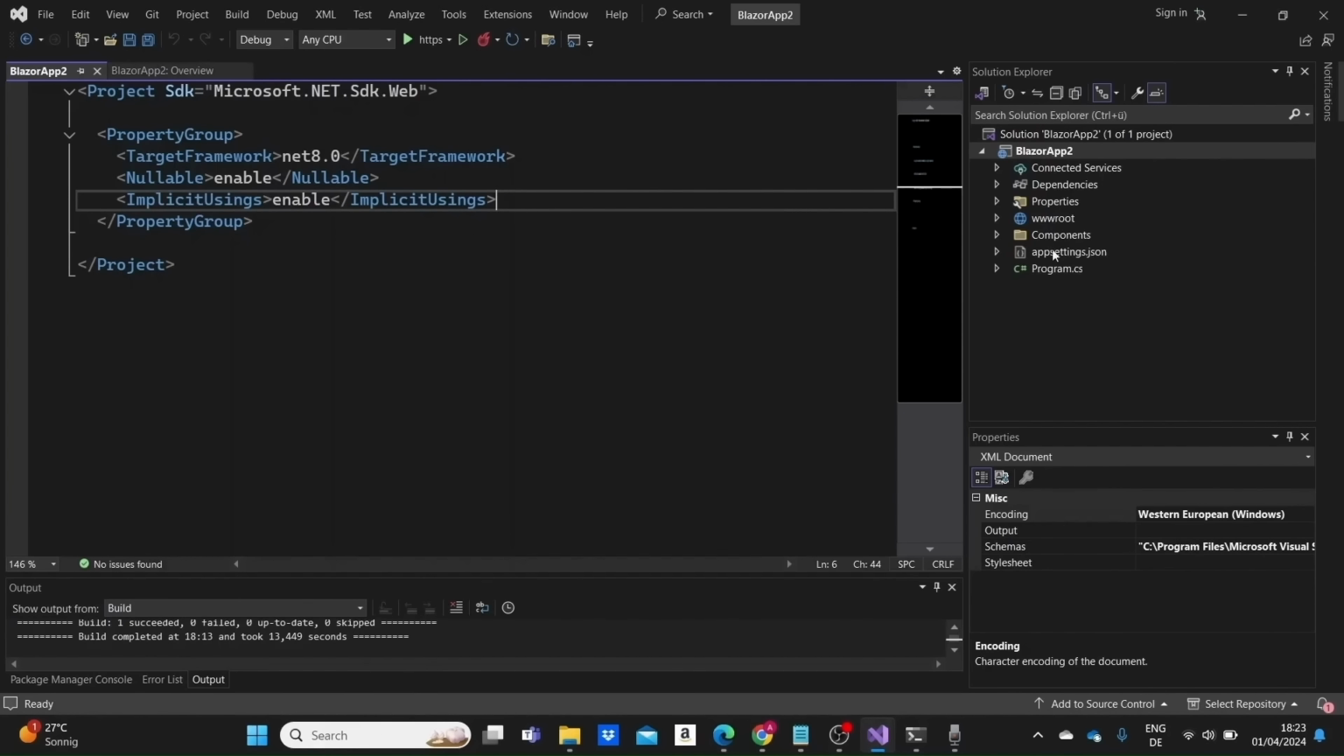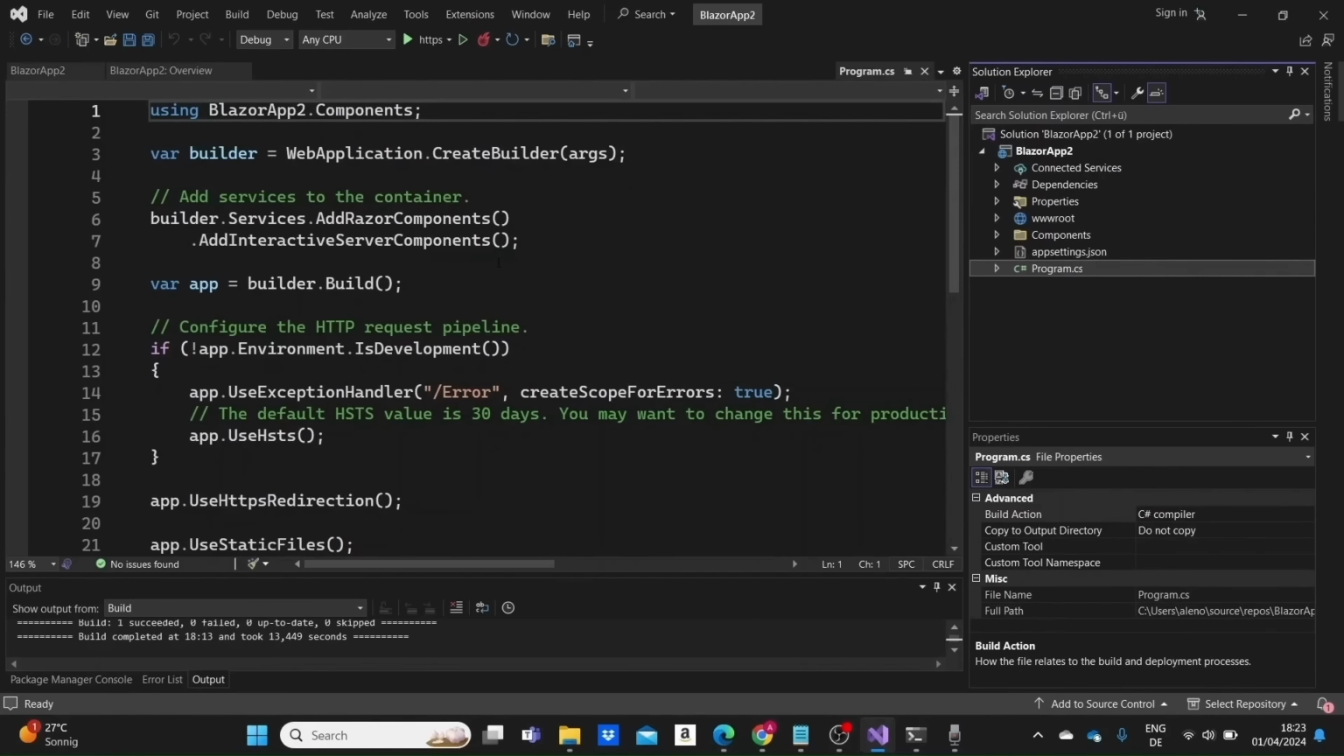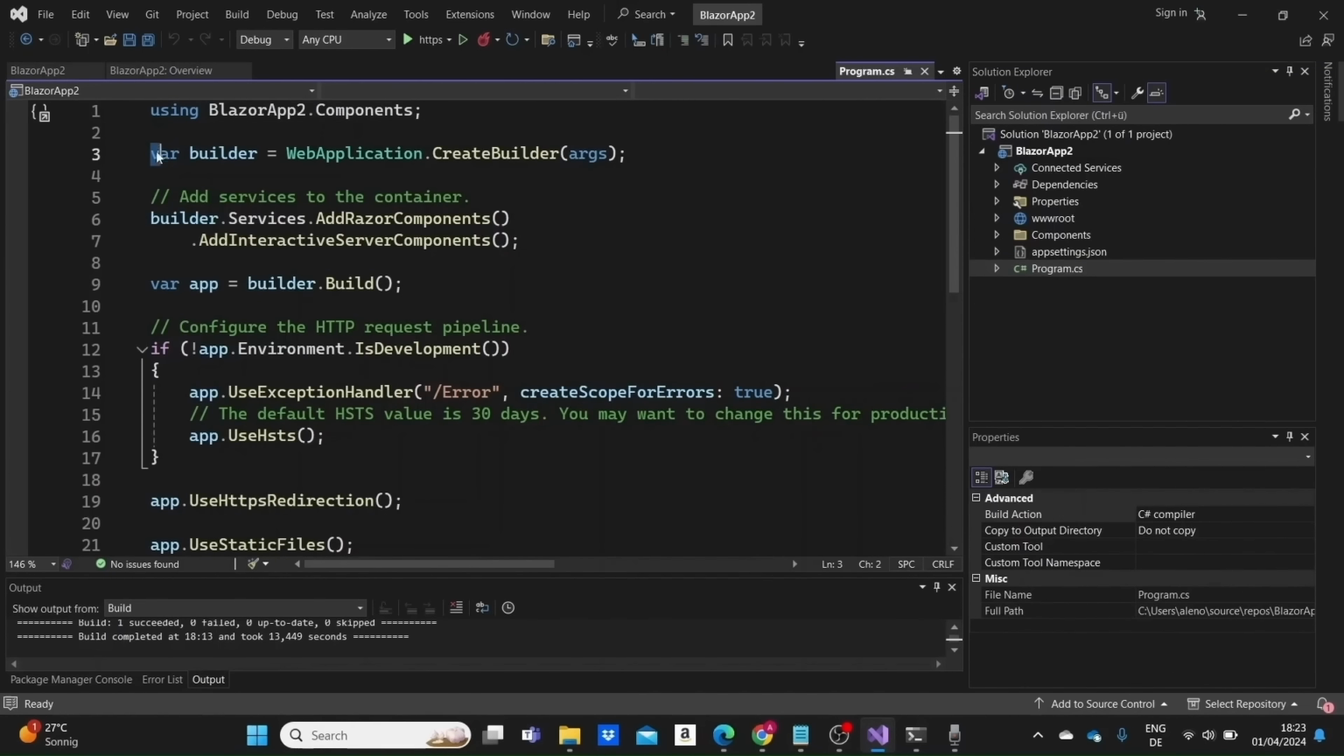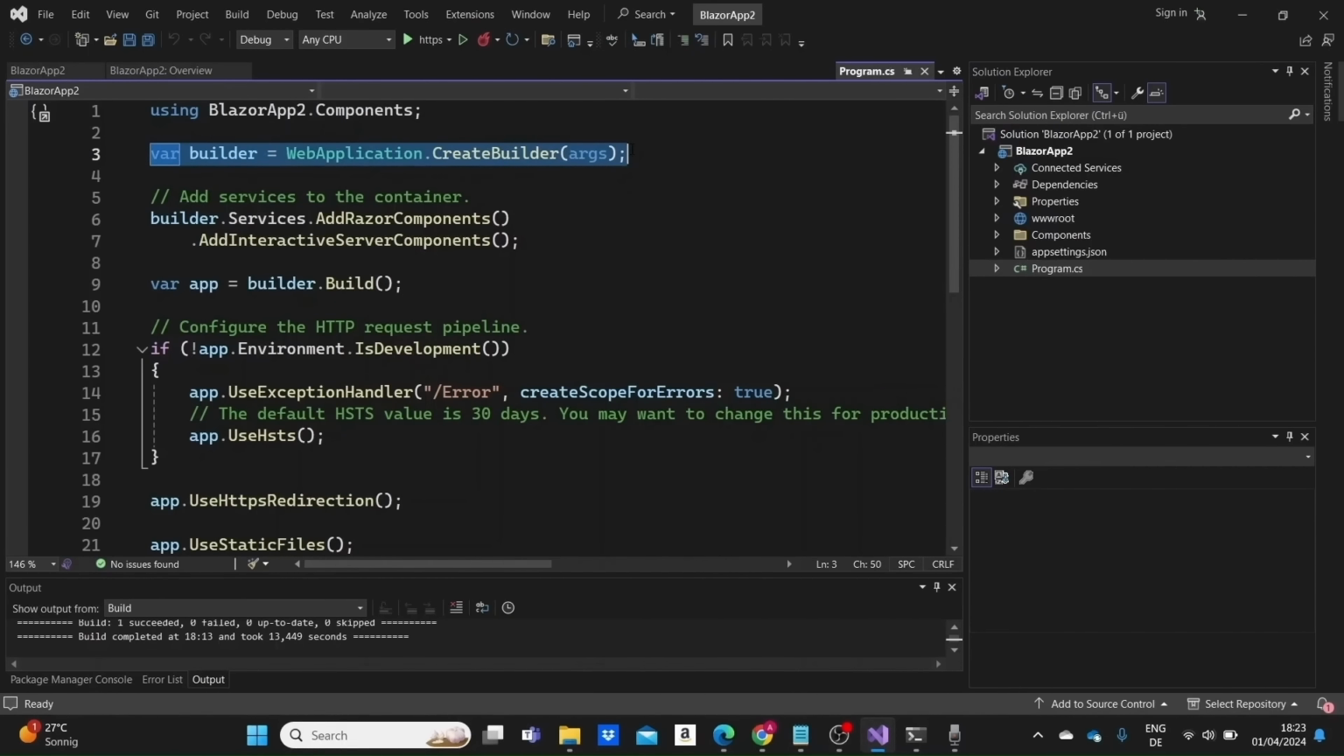Let's now go to the Program.cs file, which is the entry point of our application. Let's just start from the top. This line creates a new instance of WebApplicationBuilder by invoking the static CreateBuilder method. Then we configure services for the application. Here we are adding Razor components and interactive server components. And this line here builds the web application instance, or basically our app.